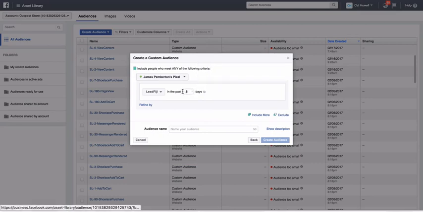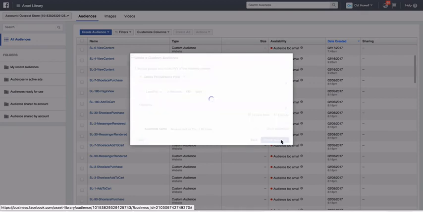You need to select the amount of days, and you can go as far as 180 days, and then you'll simply give them a name. So booked call for Fiji, for example, 180 days. And you would create your audience.